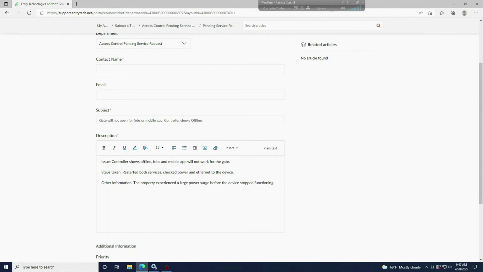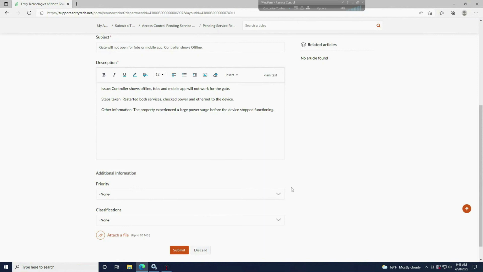Like in this ticket, a large power surge happened the night before the device stopped working, which might indicate that something happened to the device power-wise, and it might be fried. Just an example. If you have any questions or concerns, please contact us through the service request, and we will do our best to respond to you promptly.